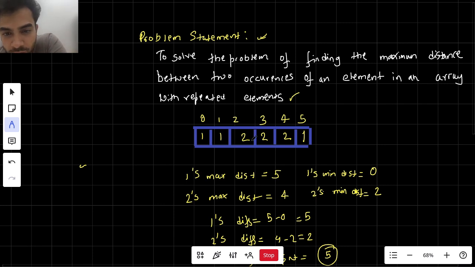Say for example 1 1 2 2 2 and 1 is there, so the elements which are repetitive in nature include 2 and 1 respectively. So what you can see is where 2 is found at the highest distance. 2 is found at the highest distance at 4. Okay, so I can write 2's maximum distance as 4, and where 2 is found at the lowest distance is nothing but 2. So I can write 2's minimum distance as 2.